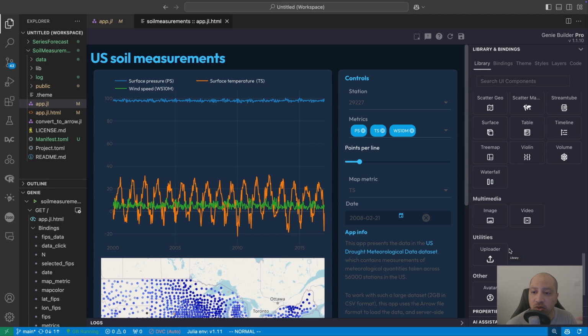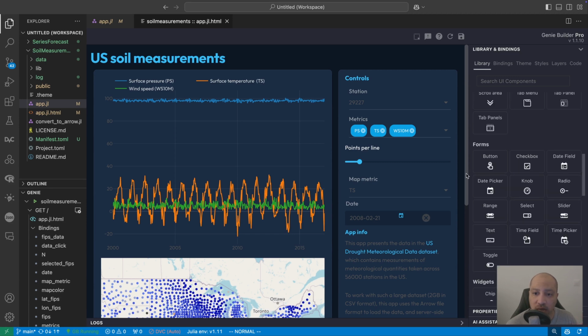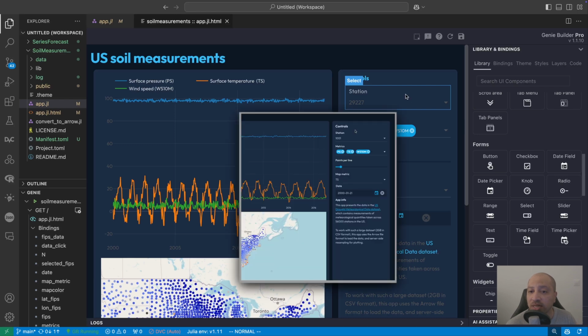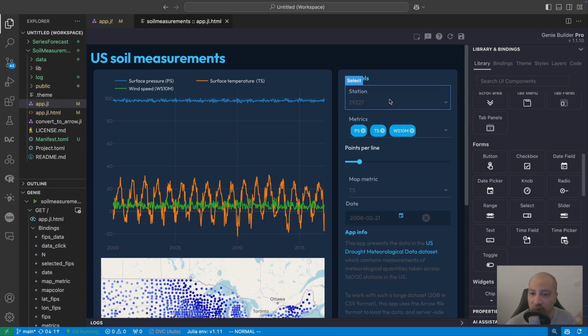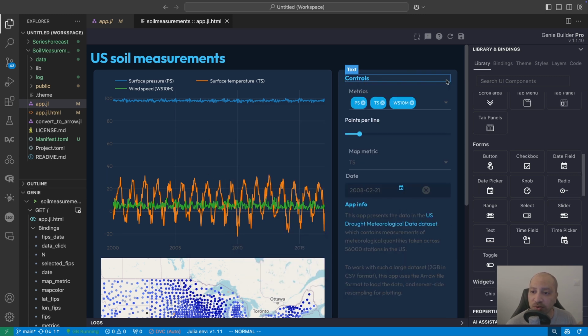Let's say we want to add a new component. We could, for instance, add this selector for picking the station. Recall that this is the control that allows us to select a new weather station, and this will also update the data that's on the charts. So let's say we want to add this control, so let me remove it first. And how would we do this?